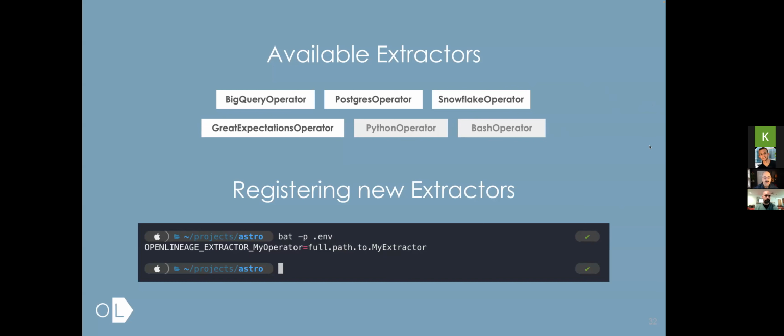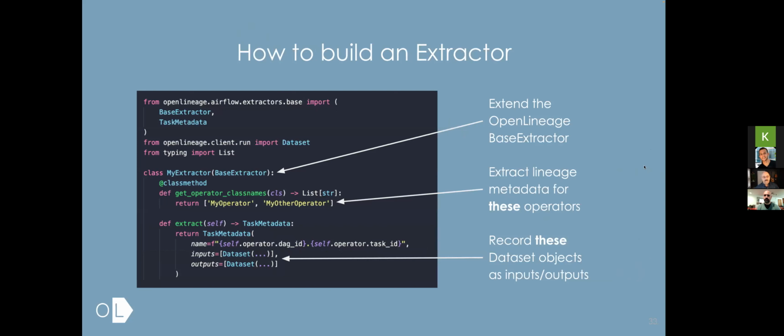If you have an operator that you want to extract Lineage from, and there is not an extractor that currently exists in the OpenLineage integration, you can create your own extractor and register it using another environment variable, OpenLineage extractor, and then the name of your operator, pointing it to the entire class, like the full path name to your extractor class. And an extractor looks kind of like this.